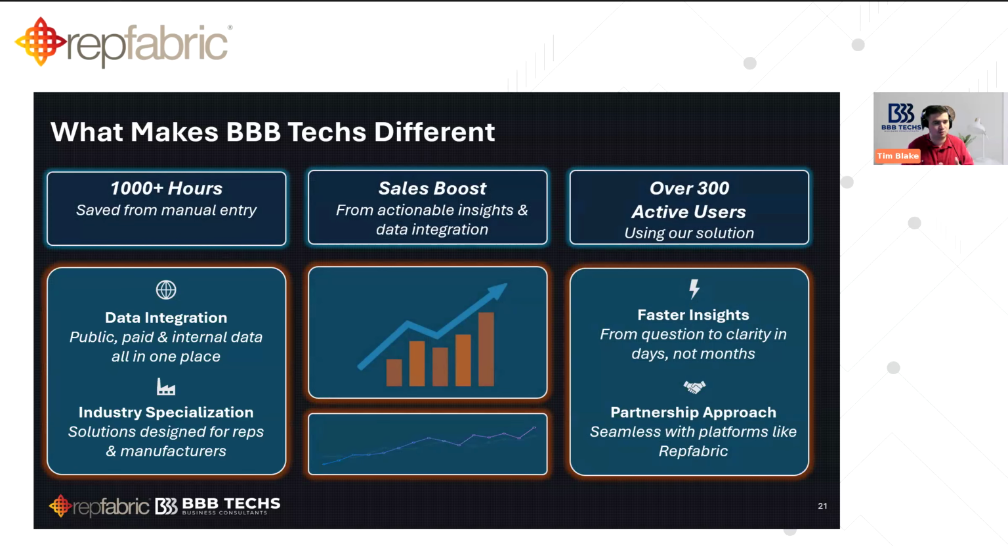The way they look at data, the way they analyze it, is different from one rep agency to another. And what we've shown by using our solutions is that our clients have saved over 1,000 hours of manual data entry and seen up to a % increase in boost in sales.